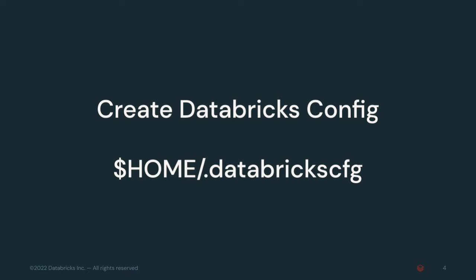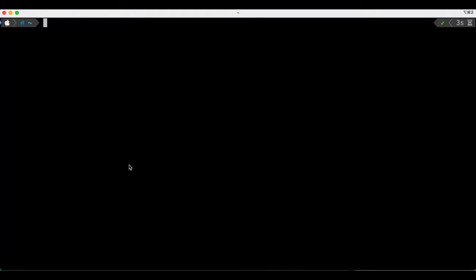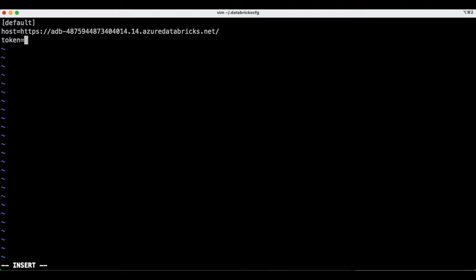The most convenient way to work with Databricks configurations and credentials is by creating a Databricks config file. The Databricks config file is an .ini file that allows you to refer to multiple profiles and their workspaces and tokens. In this case, we're going to create a default profile where the host points to the workspace URL that we copied previously, and we create an entry for the token as well.